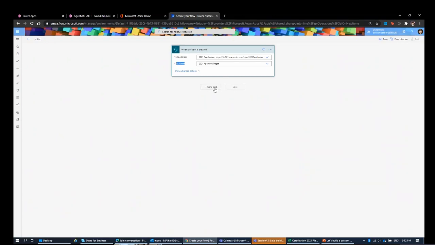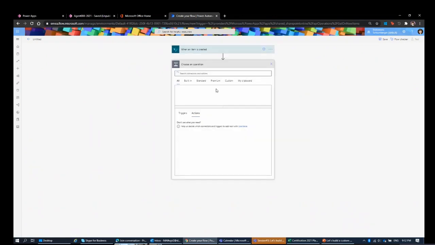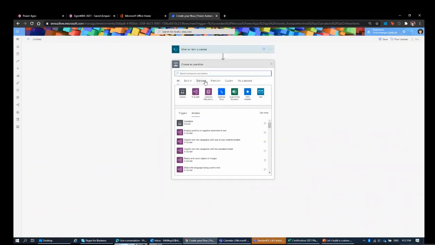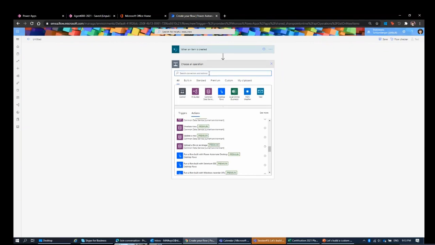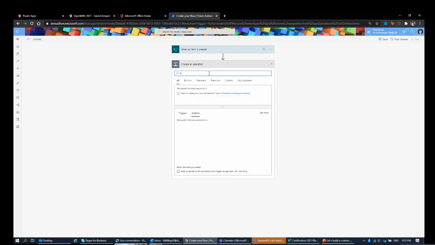So here there is something we call the next new step. From here, I can start searching for what kind of actions we should have. As I mentioned, I want to send an email to myself in our example, or to your manager. So what kind of data source or connection am I going to use here? Outlook, right? So you just need to search by typing Outlook.